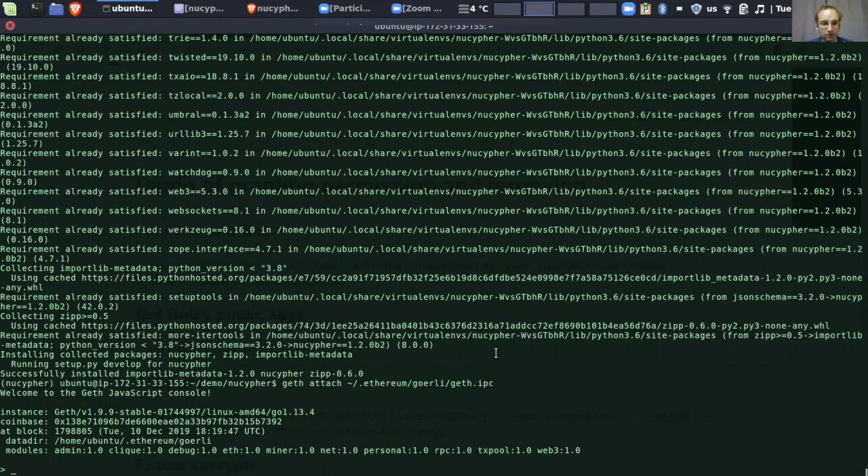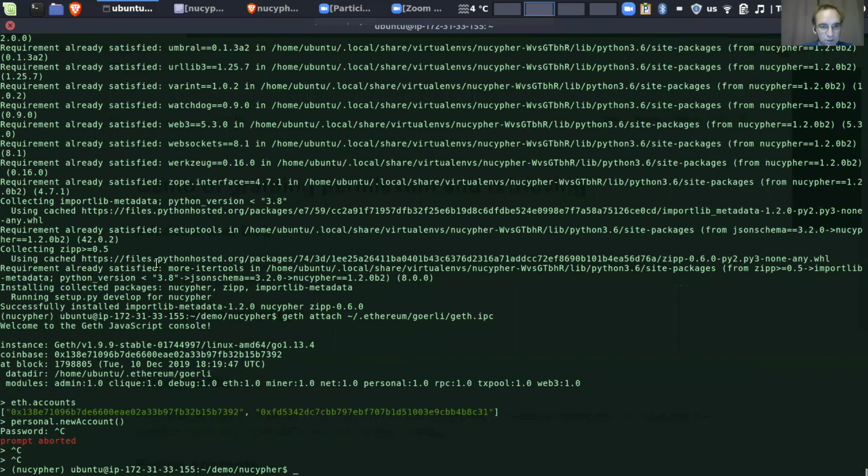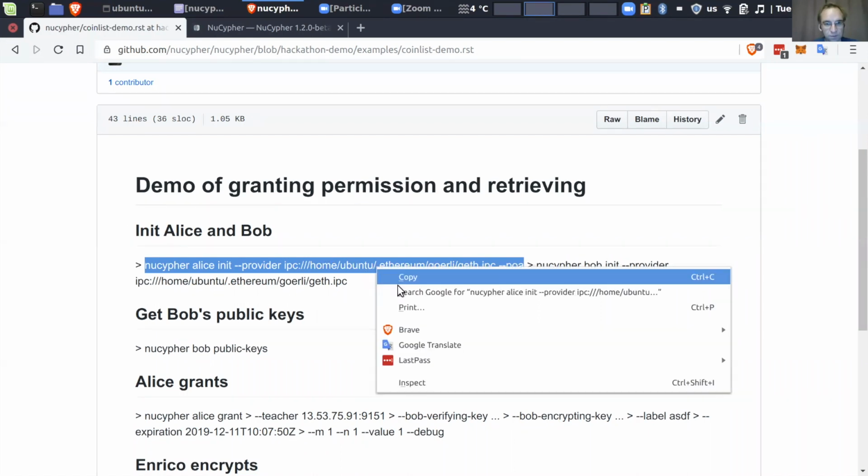Okay. First of all, we create configs for Alice and Bob, and I have a command for that. It's here. Oops, I think I've messed up this page a little bit.